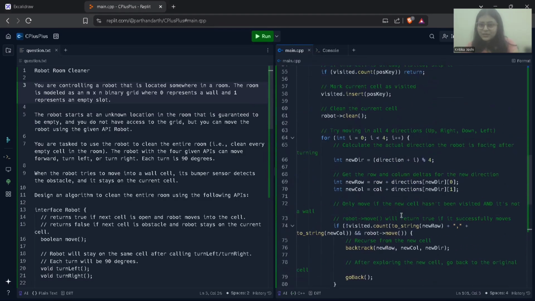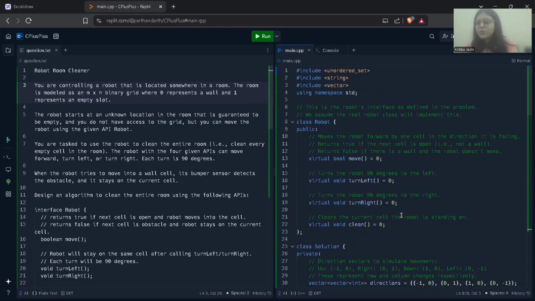So this was the entire code. I hope you enjoyed the problem. The time complexity of this code is big O of n, where n is the number of empty cells, as we discussed in the approach as well. And the space complexity is also big O of n, as we are keeping track in the visited set and also combining the recursive stack here.